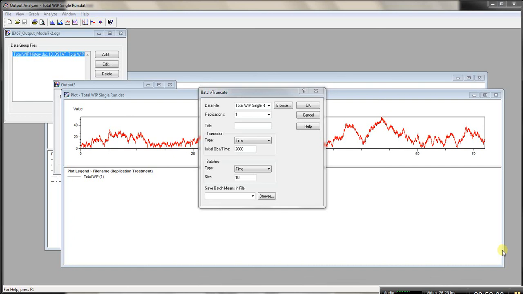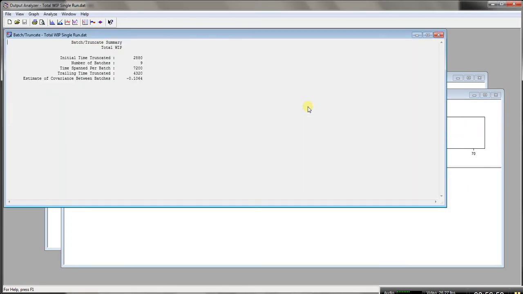So to keep it large, say if I wanted to batch them in sizes of approximately 5 days, then in terms of the time in minutes, that would be 7,200. I could also save the batch means in a file if I wanted to. If not, it just will produce a summary for me, to tell me how many batches were produced and the covariance between batches. So the time that I selected was 5 days, which is 7,200 minutes. That produced 9 batches for me.